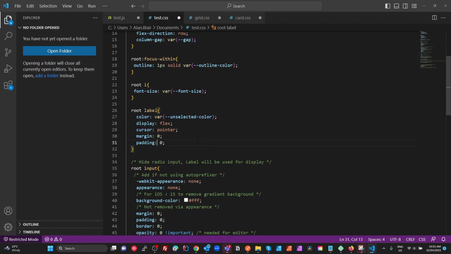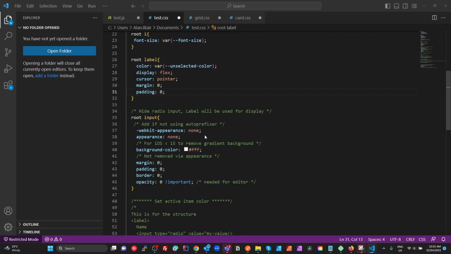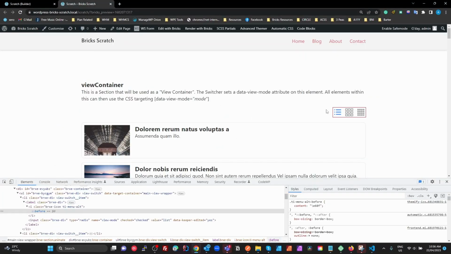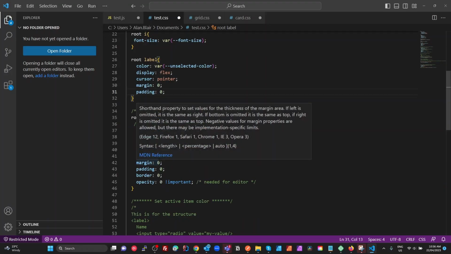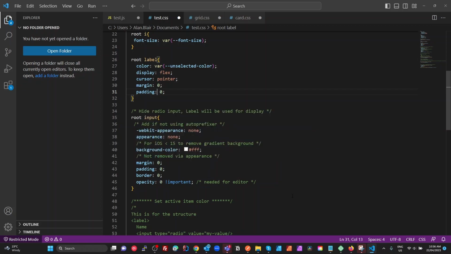Okay, super simple. Now, because we're restyling an input, these are radio inputs, which would normally be a circle with a dot in them. We don't want to see that. We just want to see these icons, which is the label. And unfortunately, there's no common way to remove that with browsers. Different browsers work differently. So we're going to use these two here for general browsers, and on iOS less than 15, we just have to set the background color to white because you can't hide it. Okay, set our margin, padding, and border to 0, and set our opacity to 0.